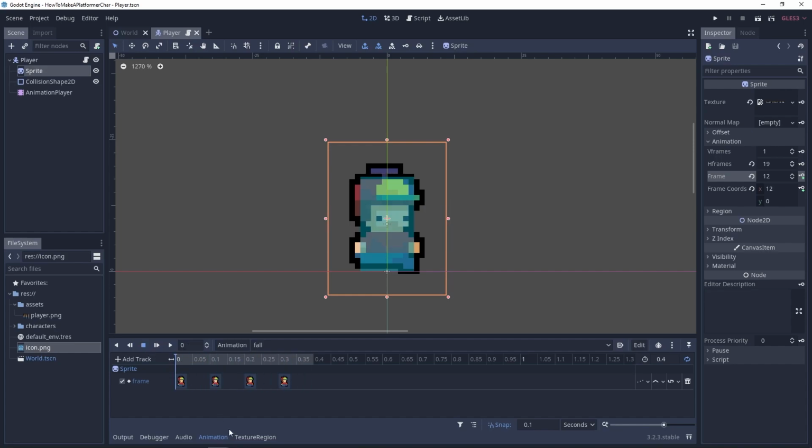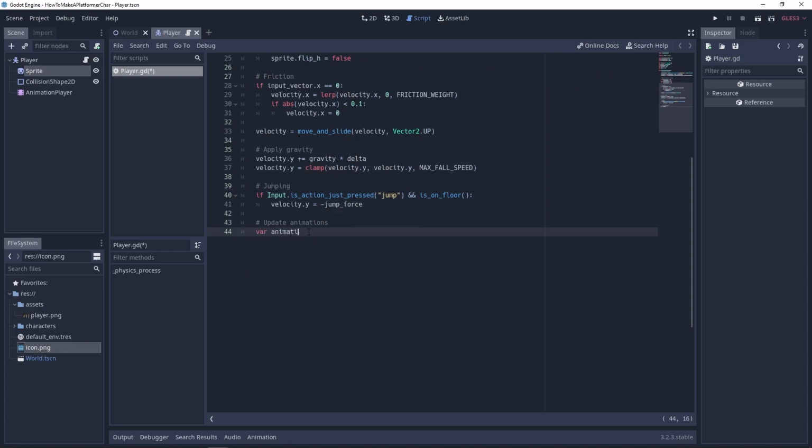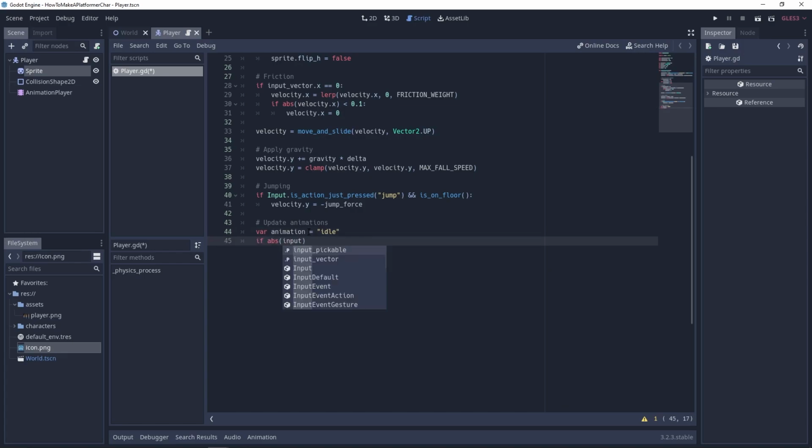Okay, now let's go back to our script, and under jumping, let's add our animations. Let's create a variable called animation. This is going to be idle by default. It's going to store a string, the name of the animation. And let's say if the absolute value of the input vector.x is greater than 0, that means we're running. Let's set the animation to run.